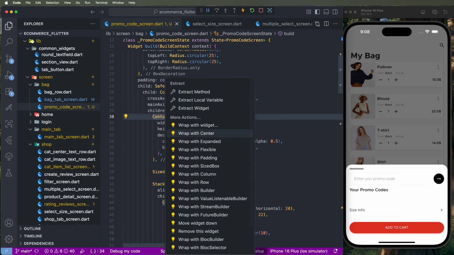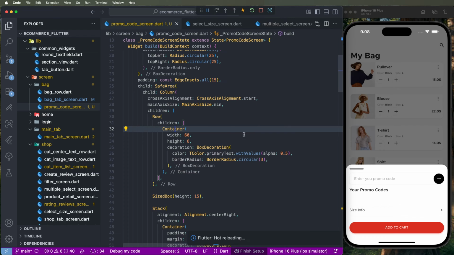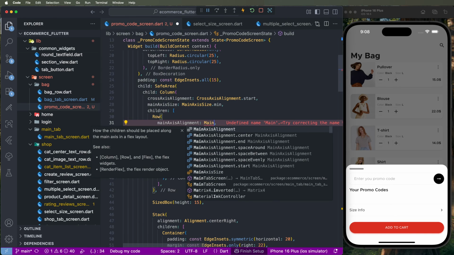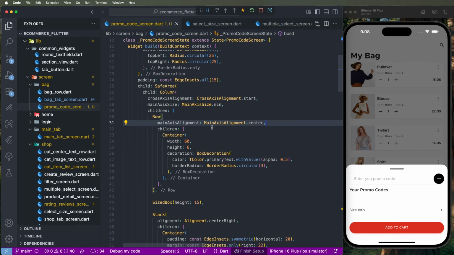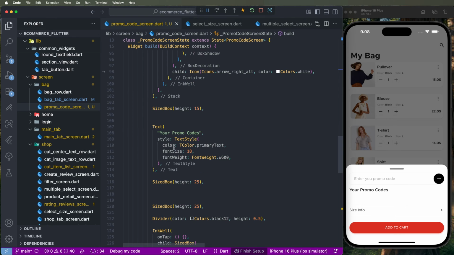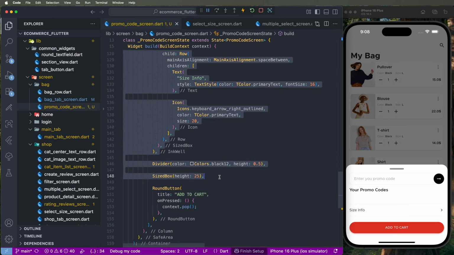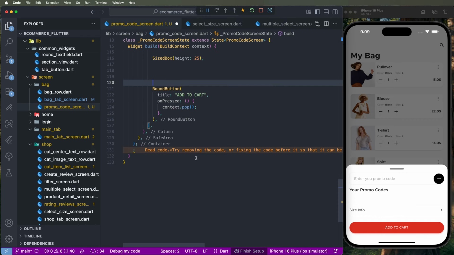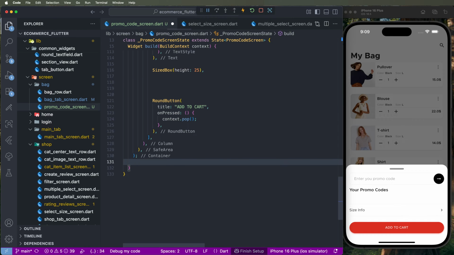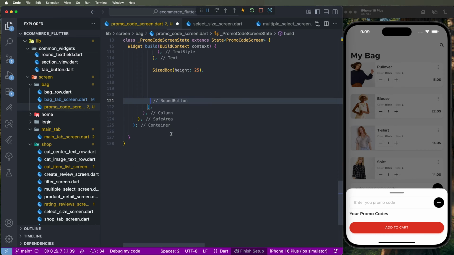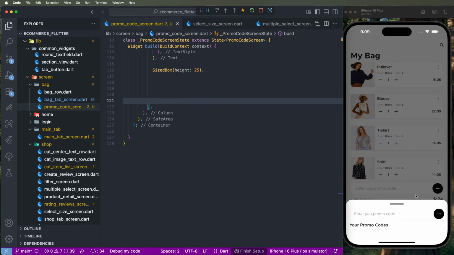We need to set this row, set the center, main axis element center, like here. We need to set it for the UI and remove this size related to all things, no need, clean this here also. Look like this, the show add to carts also need to be removed for these buttons. Like here we need to show this.